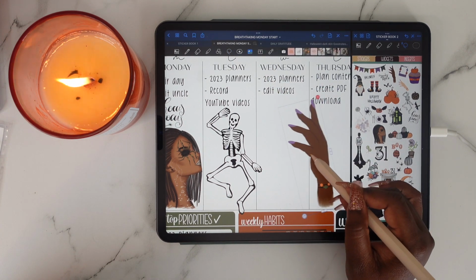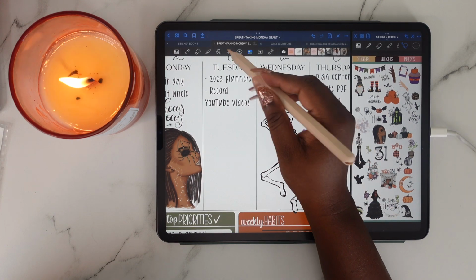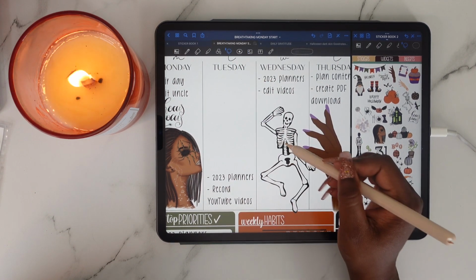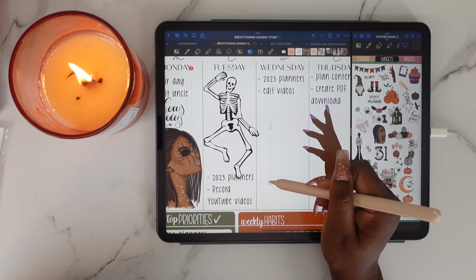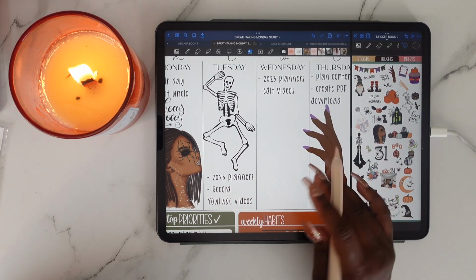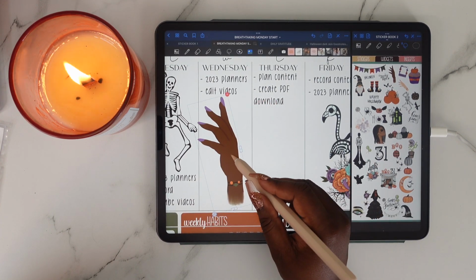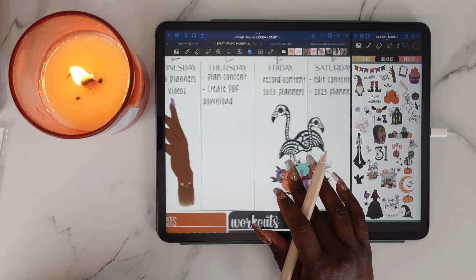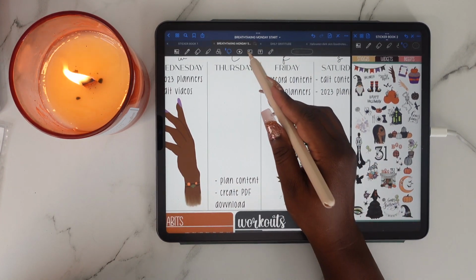Okay, you're now going to see me start to move my stickers and my text around because I honestly don't like everything to be lined up like that. It's just a personal preference, but this is what I do. I like it to be more of a pattern. I'm going to speed through this portion as well, and then I'll come back.